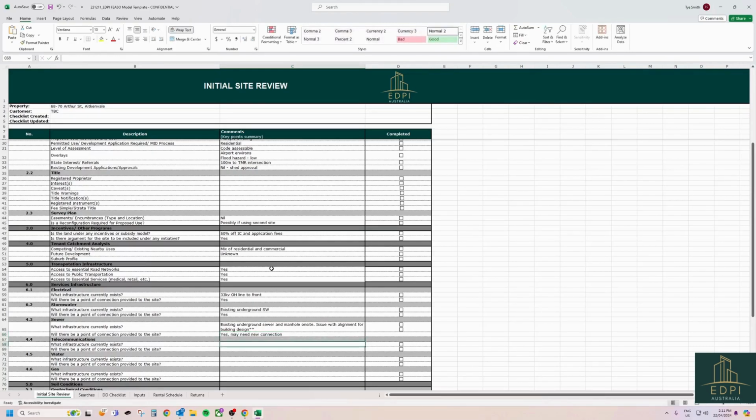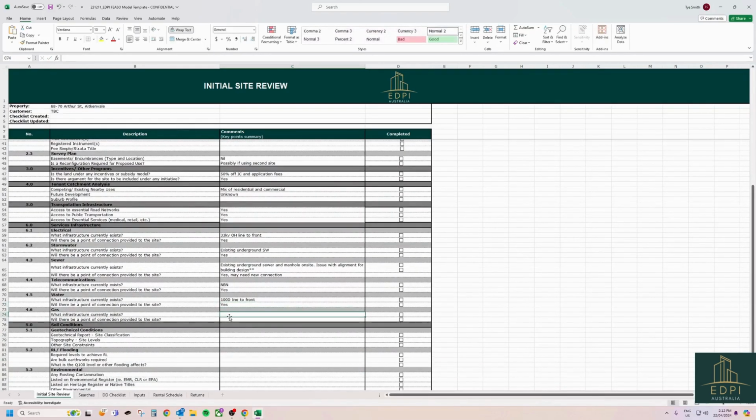Right, telecommunications, yeah, we know there's NBN, so yes. Water, yes. Oh, the 100D line to the front, yes, and then gas, no gas, so don't really have much gas here, no and no.